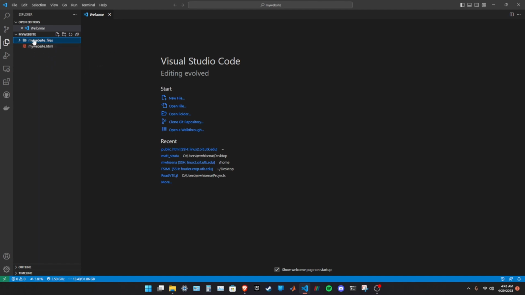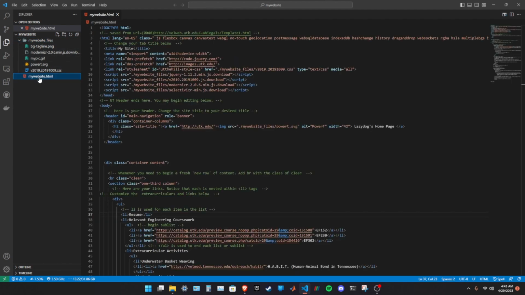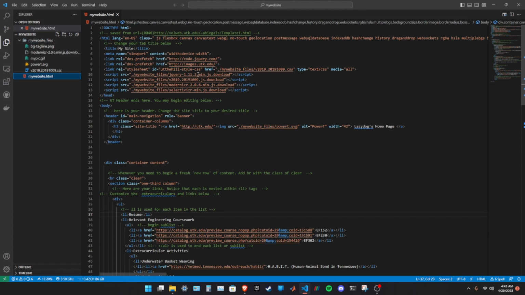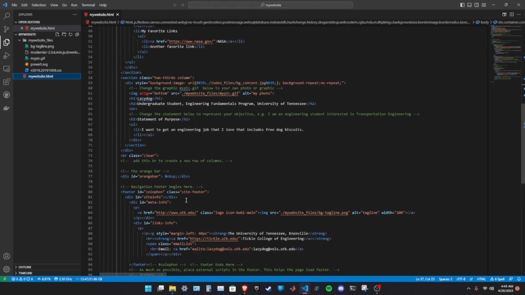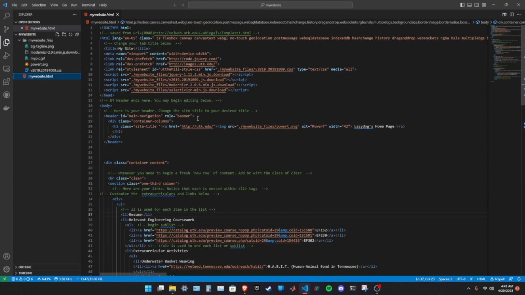But it'll probably be called something like my website underscore files. These are all the files that downloaded with the website that is needed to actually display this. So if we look at this, you'll see that this is indeed HTML code that you can edit from here. There's a preview button right here.